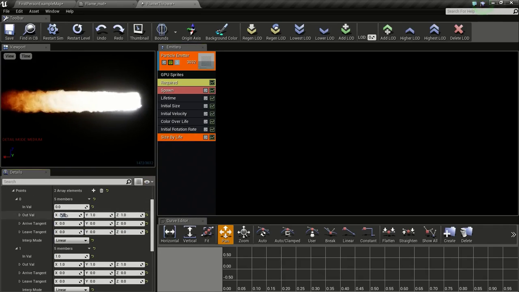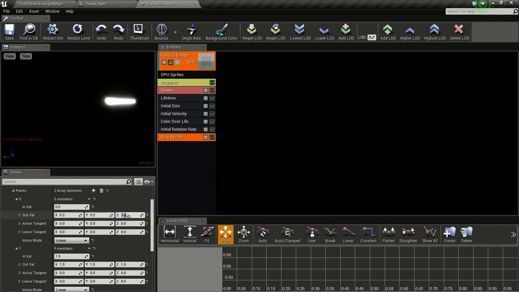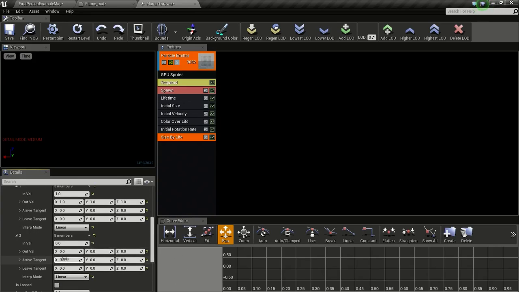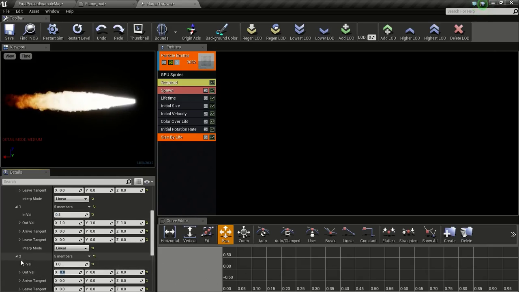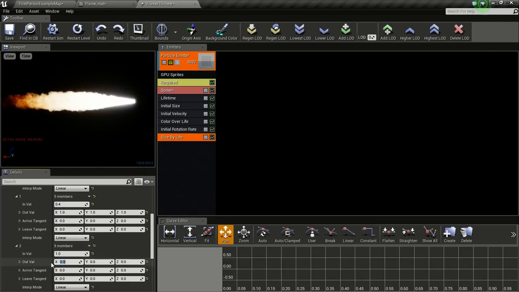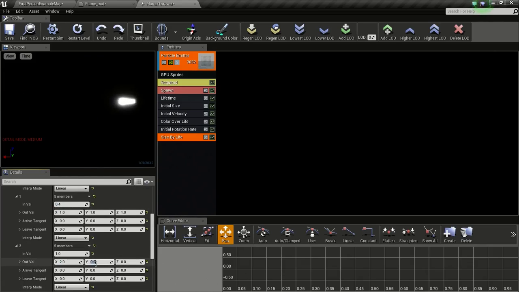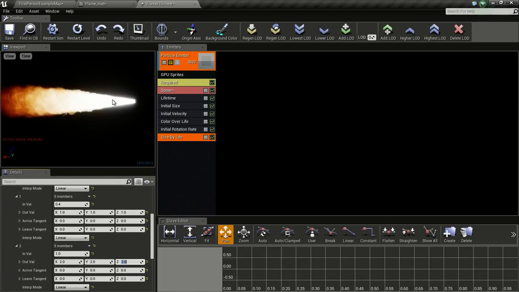Then at 0 we will give it a value of 0.2, 0.2 and 0.2. So we get this. We need another point, so add 1. So change this to 1 and change this to 0.4. That will increase the value of this to 2. The value of X is 2, Y is 2 and Z is 2. So we get this expanding fire.